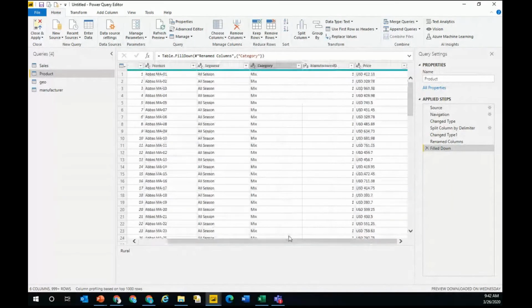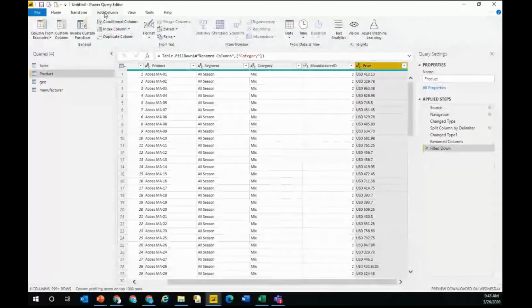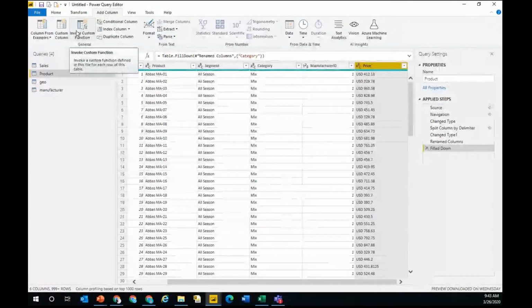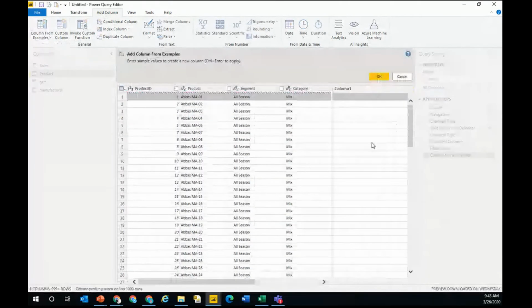All right, and then the last thing we want to do with this table is adjust this price column. See how it's a mix of the currency and the retail price? We want to break that into 2. And sure, I could split based on delimiter, but I'm going to show you this other feature that Power BI has. I can come to this Add Column ribbon and say I want to create a column from example.